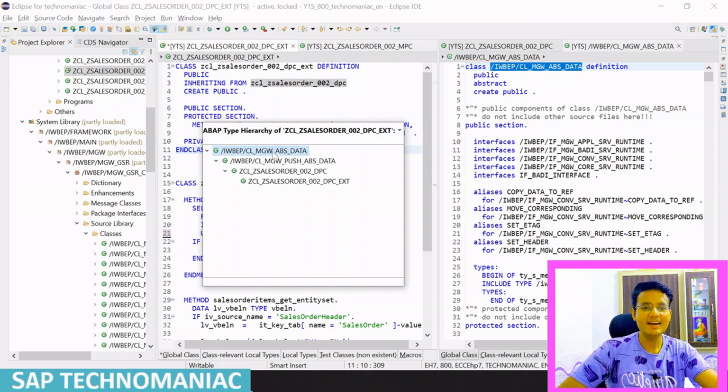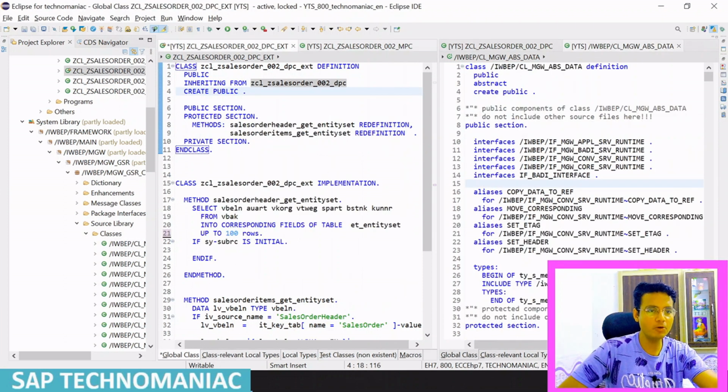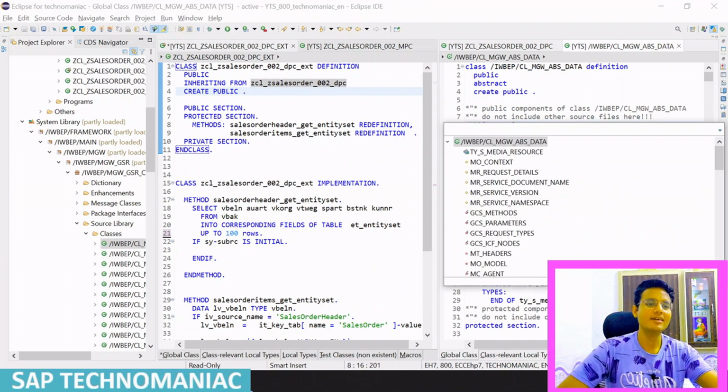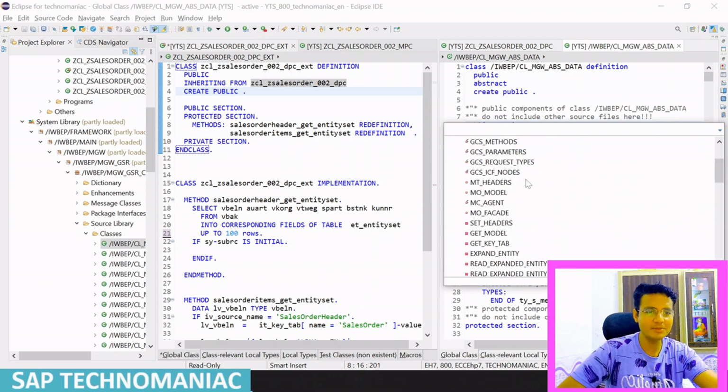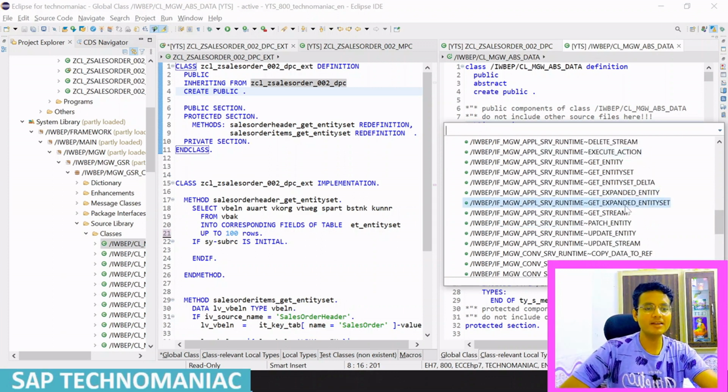So basically if you see this super class, in this class we have some methods. If you want to see all the methods of this class together, you can click the Control O button. These are all shortcuts. You can see all the attributes, the red-colored private methods, and a lot of public methods also. I want to implement this particular method, which comes from the interface MGW application service runtime, get expanded entity set method.